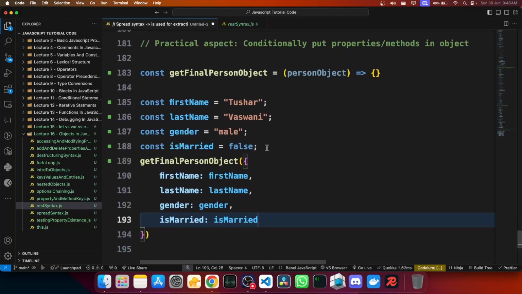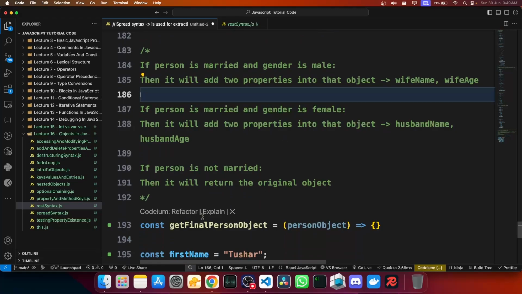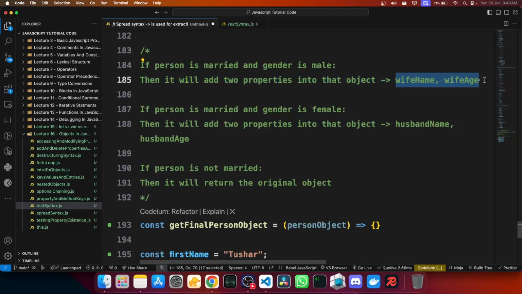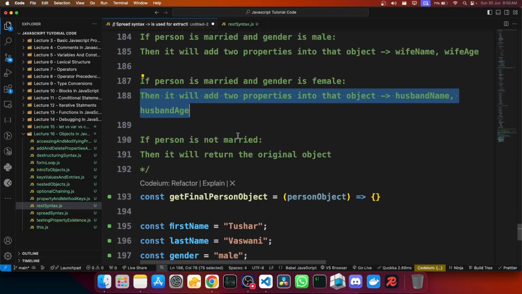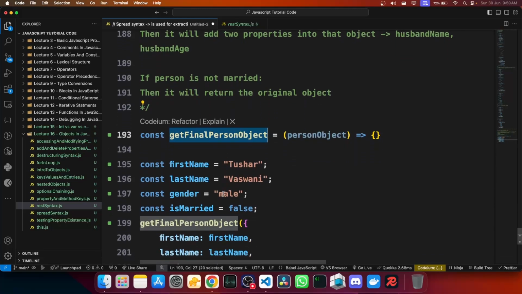Okay. Now this final person object, let me show you what it will do. What this function will do is that if the person is married and gender is male, then it will add two properties into that object: one is wife's name and one is wife's age. If the person is married and gender is female, then it will add two properties into that object, husband name and husband age. If the person is not married at all, then it will return the original object back. So that's what this function has to do.